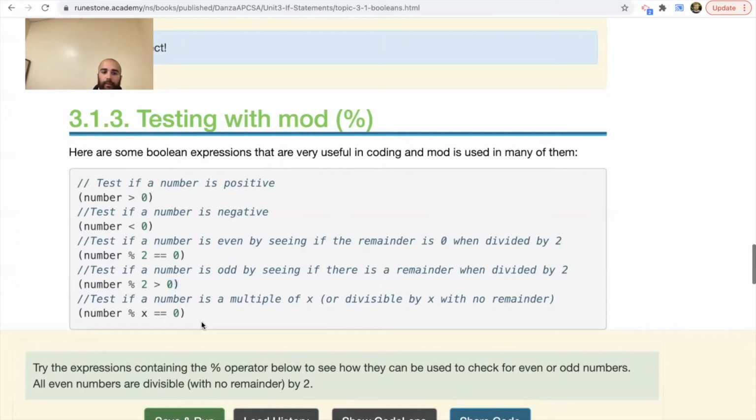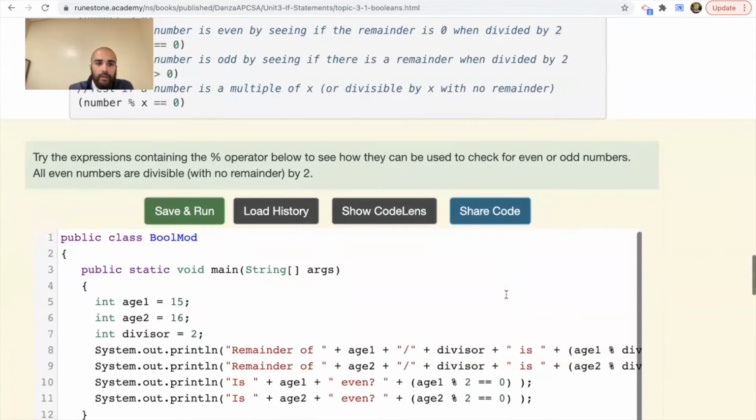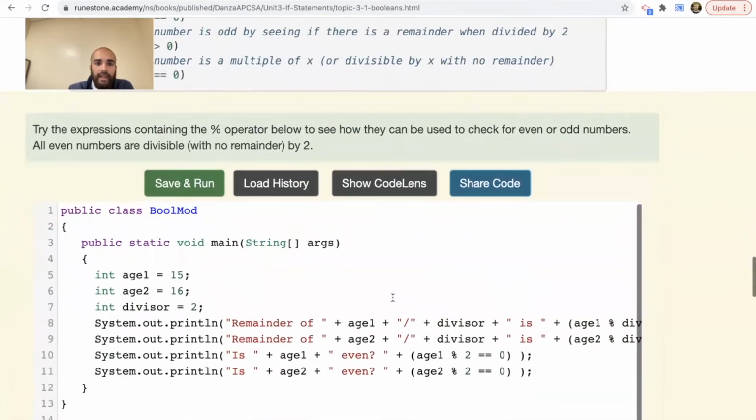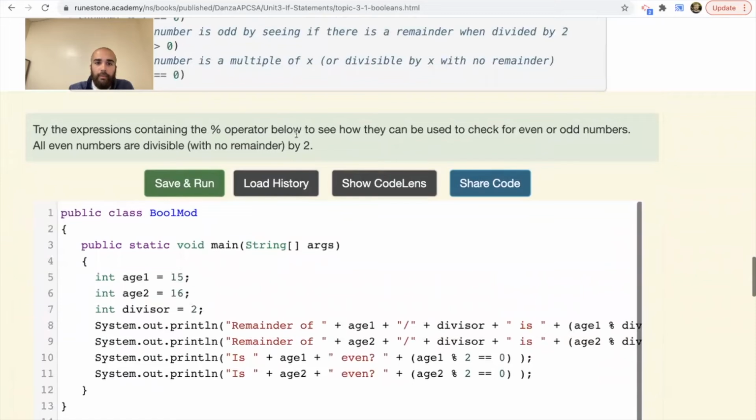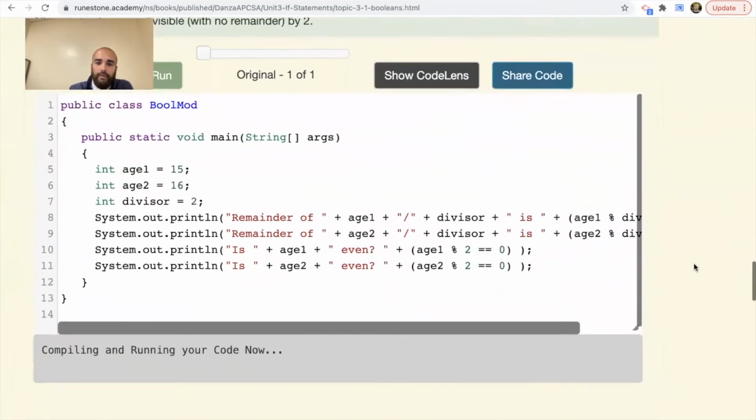It says to test if a number is a multiple of x, you can use the modulus symbol, say number, and then remember this returns a remainder, okay, divisible by with no remainder. Try the expressions containing this percentage operator, which is the modulo symbol, below, to see how they can be used to check for even or odd numbers. We just did that, so I'm just going to run it.